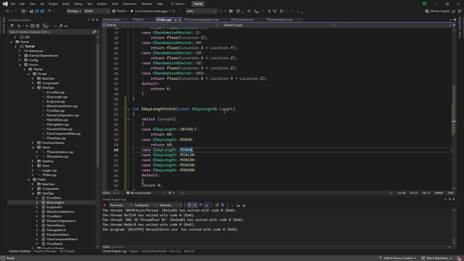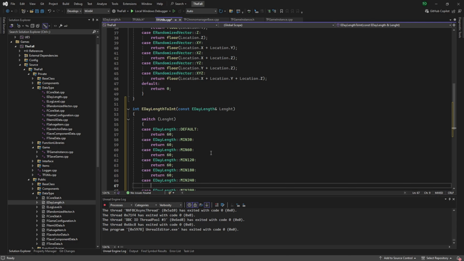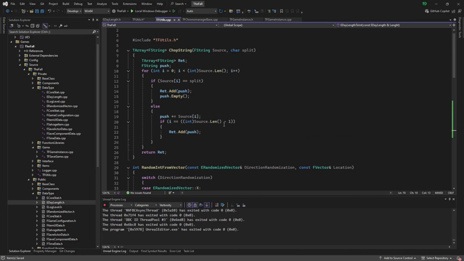And with the default, now the EDayLength default, I want to be clear, this is whatever you want it to be as your base go-to. 60 is my default. The rest of them are going to be obviously what they want. So we want 30, 60, 120, 180, 240, 2400, and 300. Now this, the default, we actually want to log an error with that one.